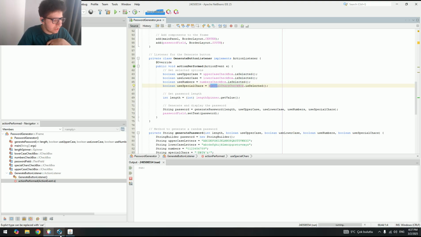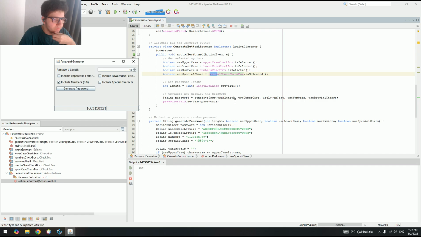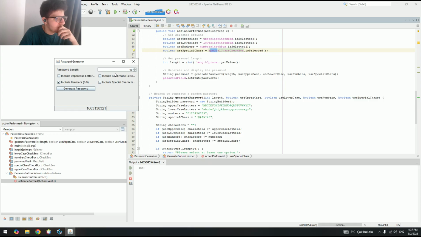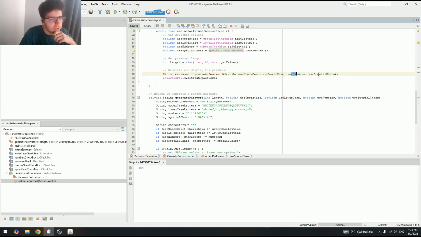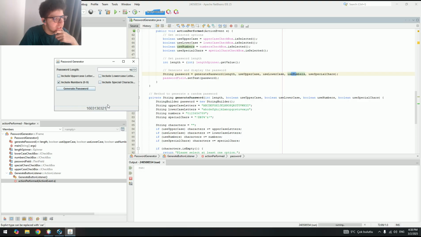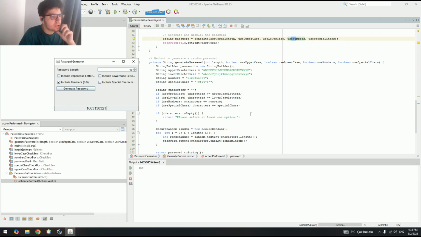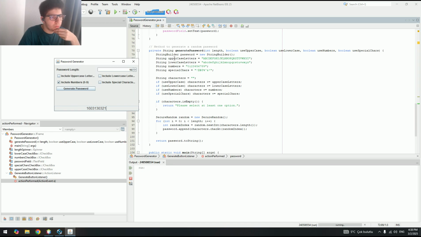So now we're gonna talk about the int length spinner. When you put the value here, it's gonna give you the password with the value you put in the spinner. And string password is gonna generate password with length, uppercase, lowercase, use numbers, special characters, and the password field. The password field we just named, it's this field. We're gonna set the text here in the password, and we're gonna talk now about generate password. So we're gonna specify the things as I said.